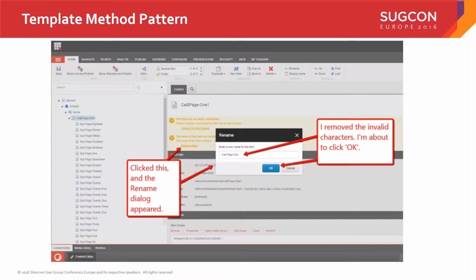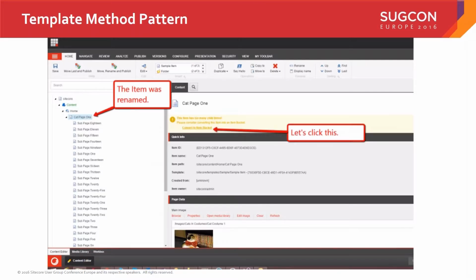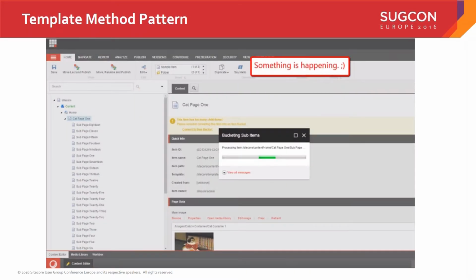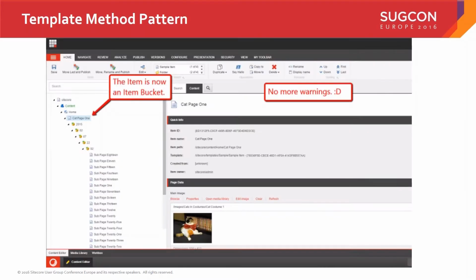So if you click on the ability to rename it, you change the name. After you change the name, this is valid. One warning goes away, the other one's still there because we have too many sub-items. Convert it to an item bucket. Yes, sure. It does its magic, and boom, no more problems. The content editor warnings are gone because we've resolved the problem.